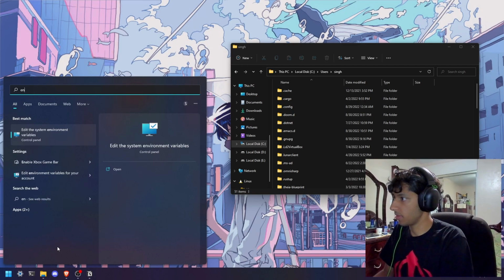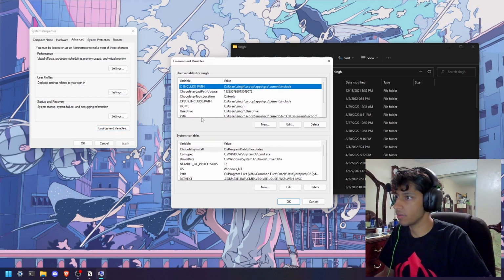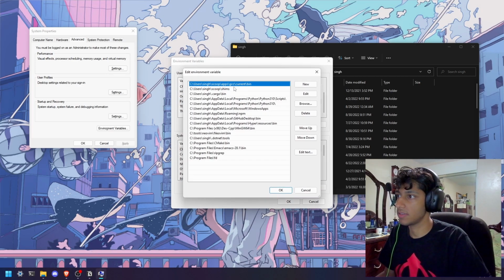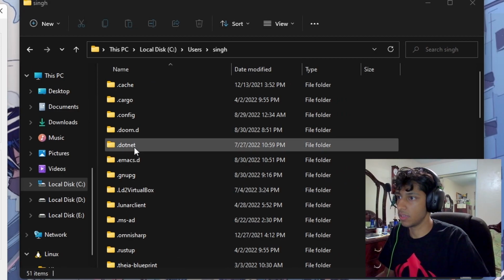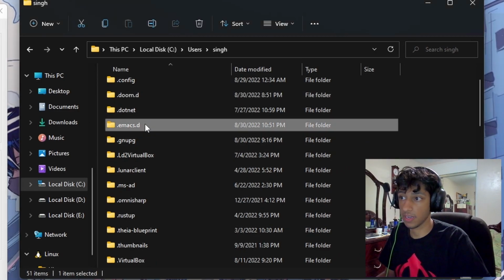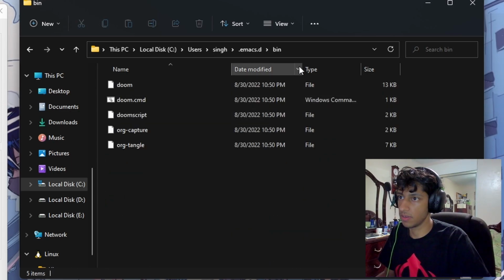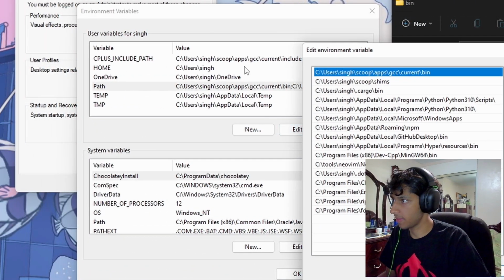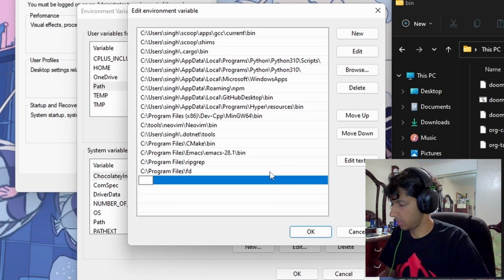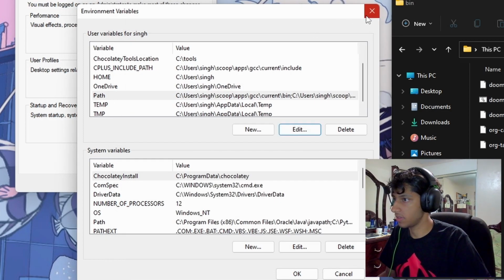So I'm going to open up the environment variables, and now we need to add one more environment variable to our path. So let's go to path, edit, and wait, let's make sure. I gotta move this. So we need to go to emacs.d, and then we need to go to bin, and we just need to copy this. I'm gonna copy this one, go back to path, edit, new, and add this in there. Okay.